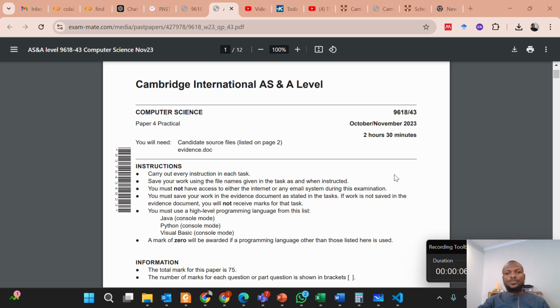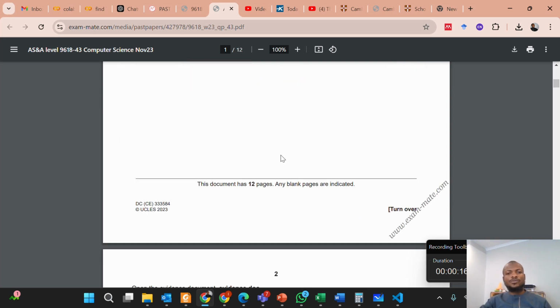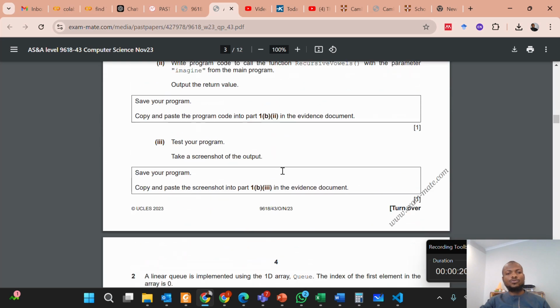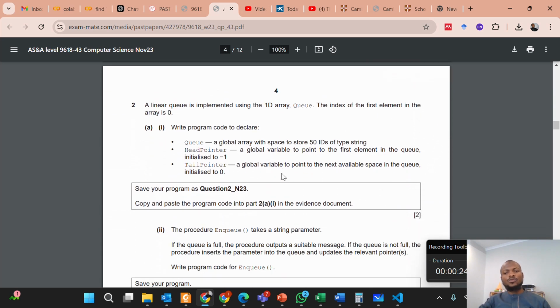So on this same question, October, November 2023, paper 4, we have solved question 1 in the previous video. So today, I will walk you through solving question 2, which is on Q. While teaching this, I will need to explain what a Q is and how we work with a Q.